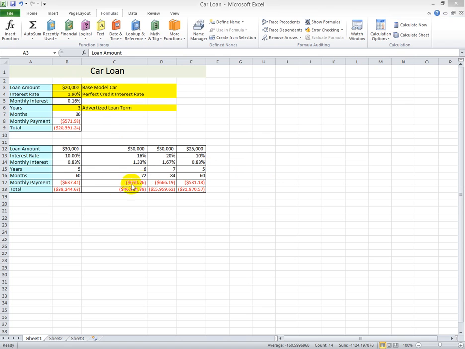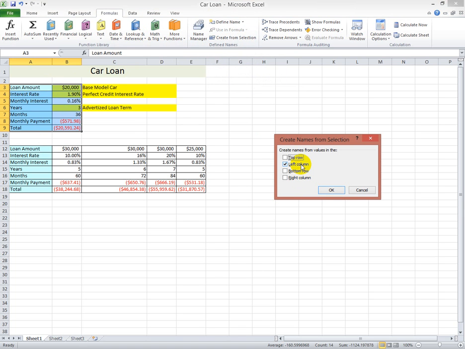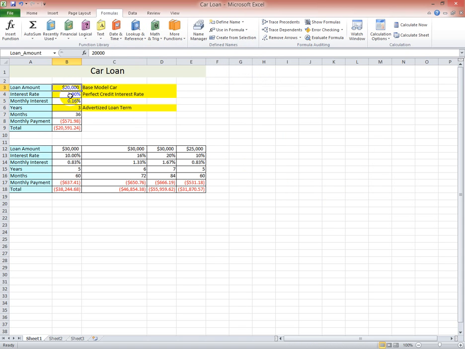So we're going to do different scenarios if you decided to get a loan for a vehicle a little bit more expensive. Okay, so the first thing we're going to do is name the cells that we want. So we're going to highlight the whole thing that we want. This is the original. We're going to say create from selection, and we're going to name them from the left column. So each one of the cells now has a name.